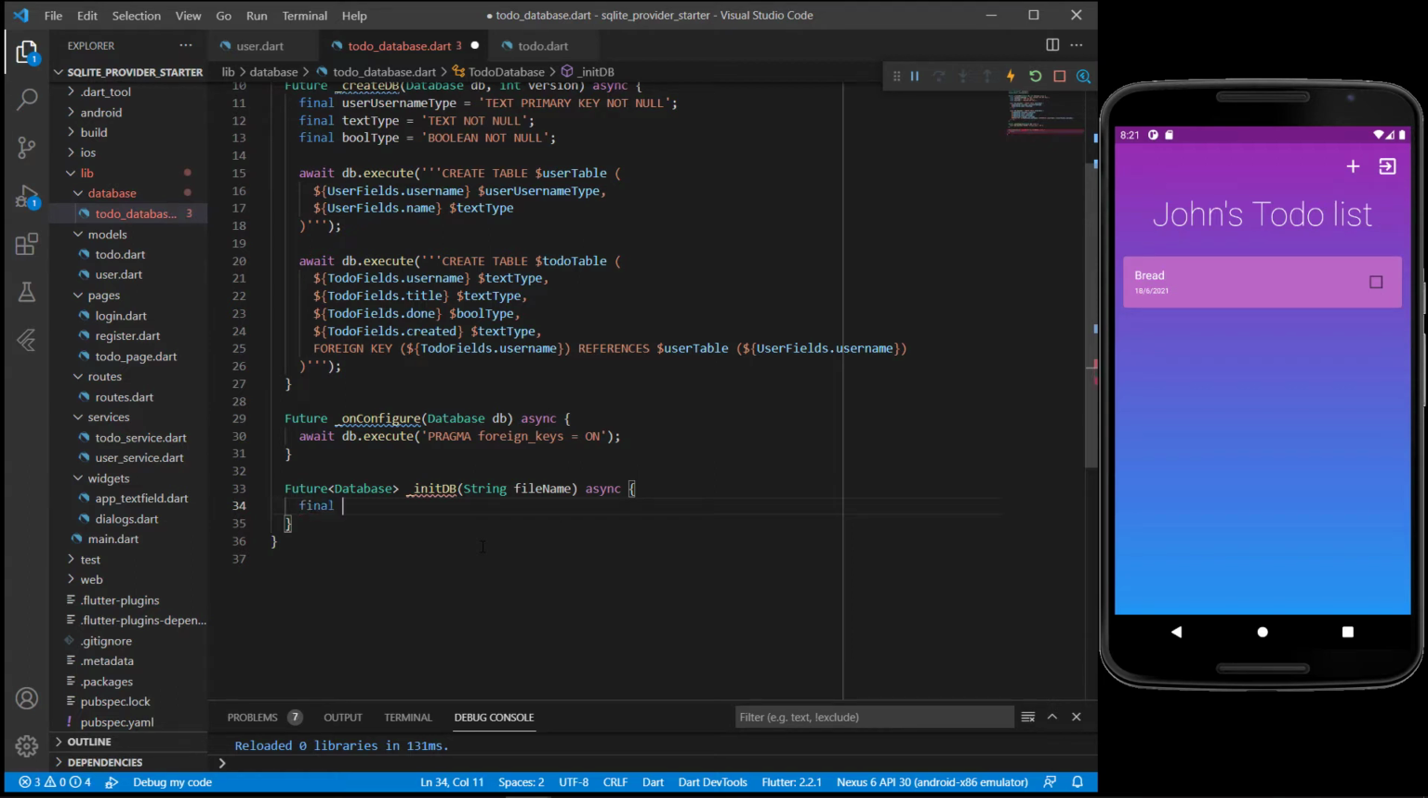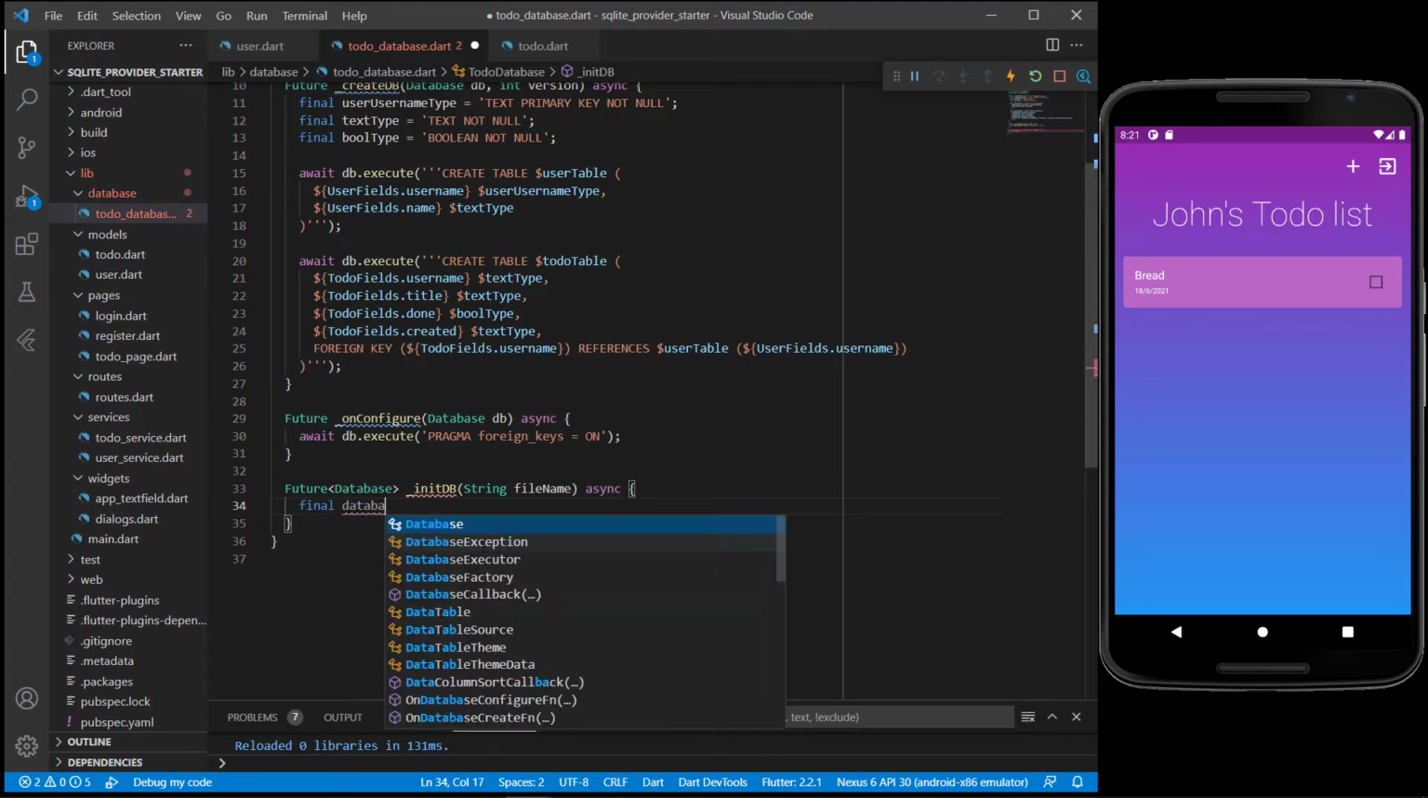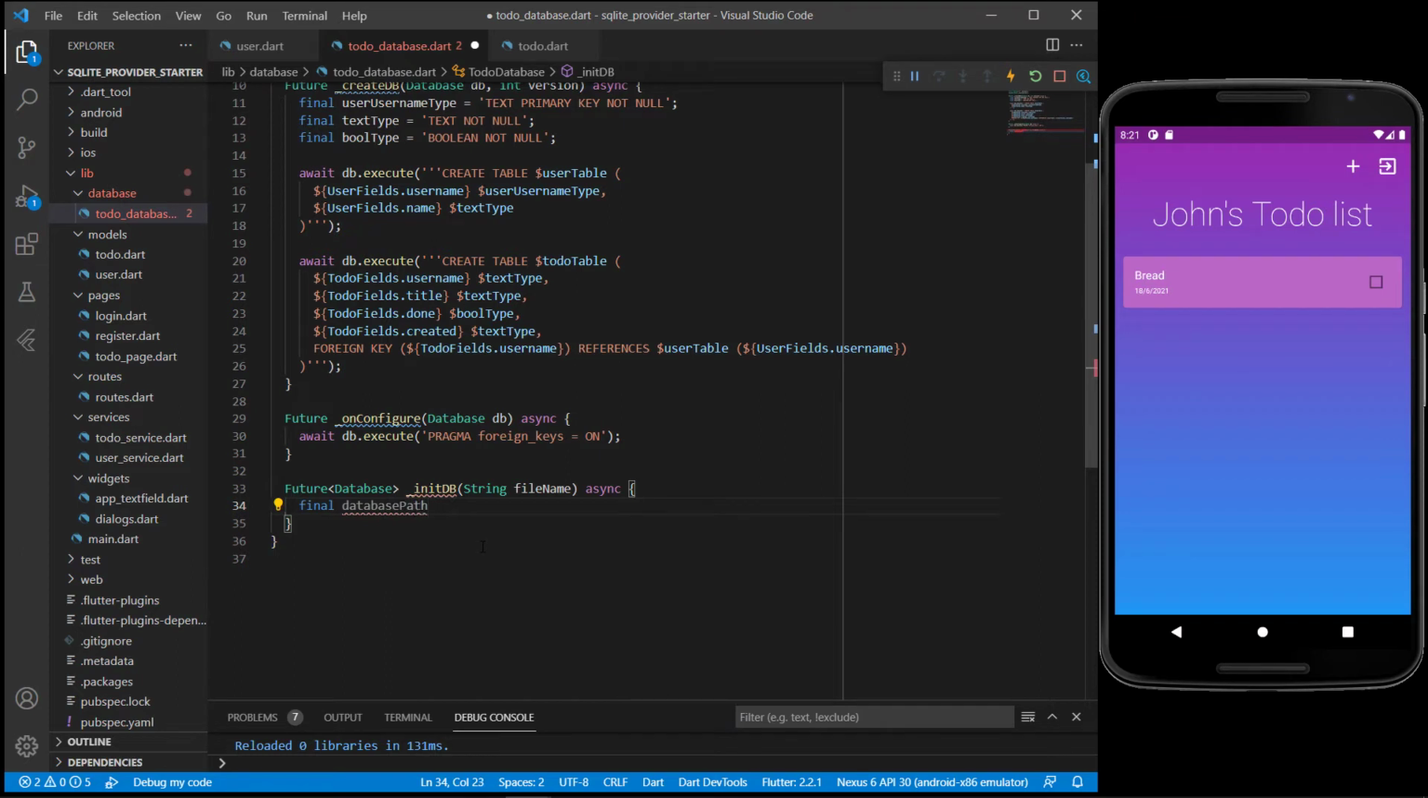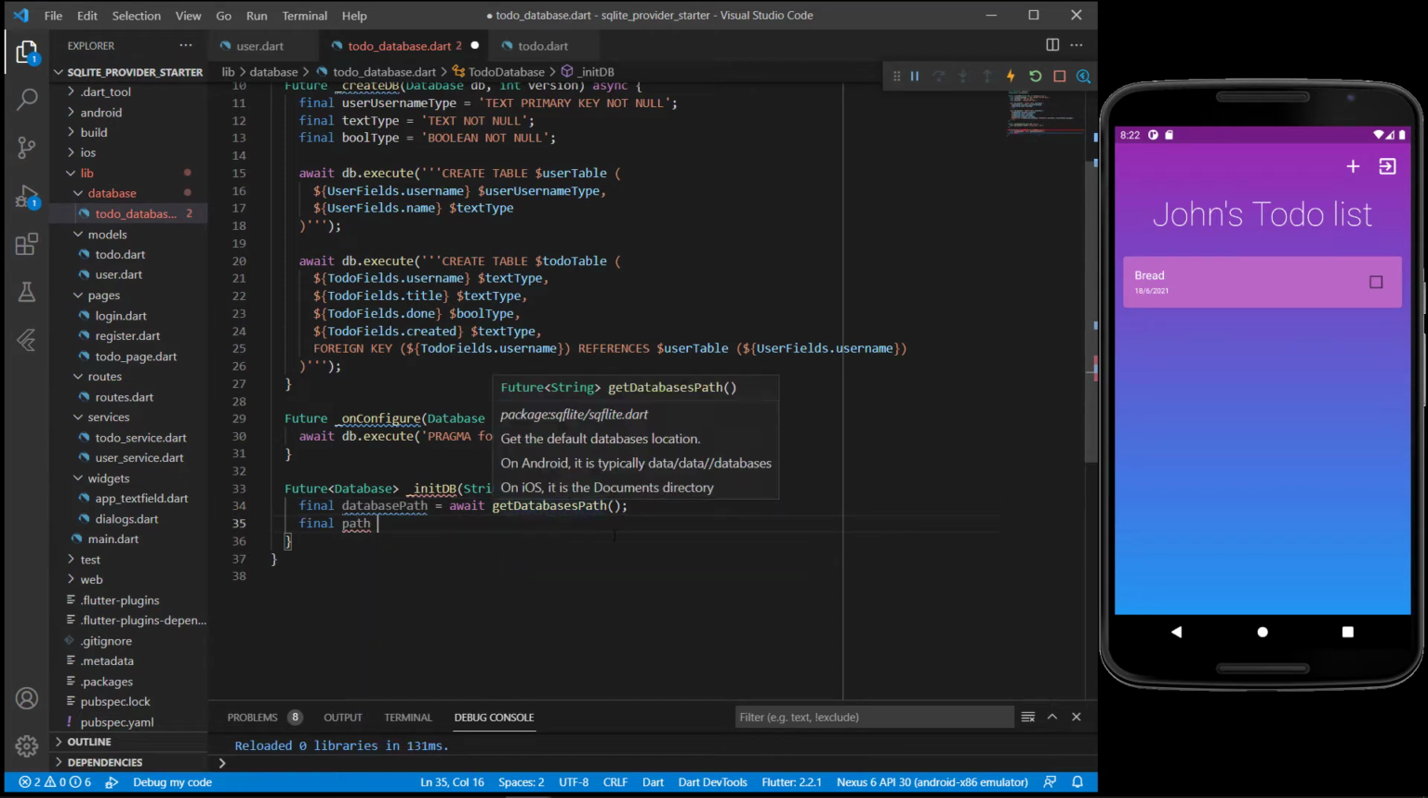Right, so the first step that we will need to do in here is to get the database path that's on the phone. So for this specific app that we're creating, there's a database path. And to get it, you will call await get databases path. And that will get the path to your database where it will be saved on your phone. Then we're also going to use a final path, because this path to the database combined with your file name will actually be where your specific database will reside.